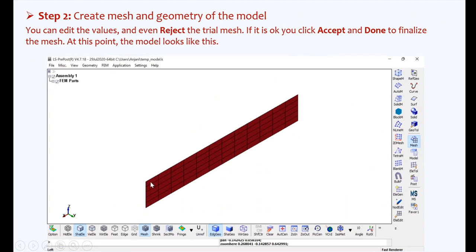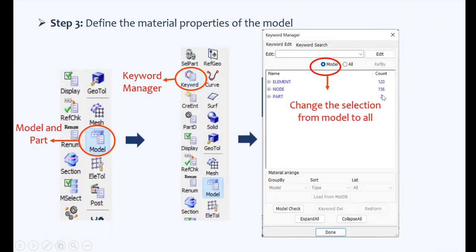You'll have the shell element with 12 numbers of elements along the x direction and 5 in the y direction. So this is our geometry. So now you have the geometry. Now you have to provide the material properties for the model. And for defining the material property, we have to go again to the toolbar, right toolbar.